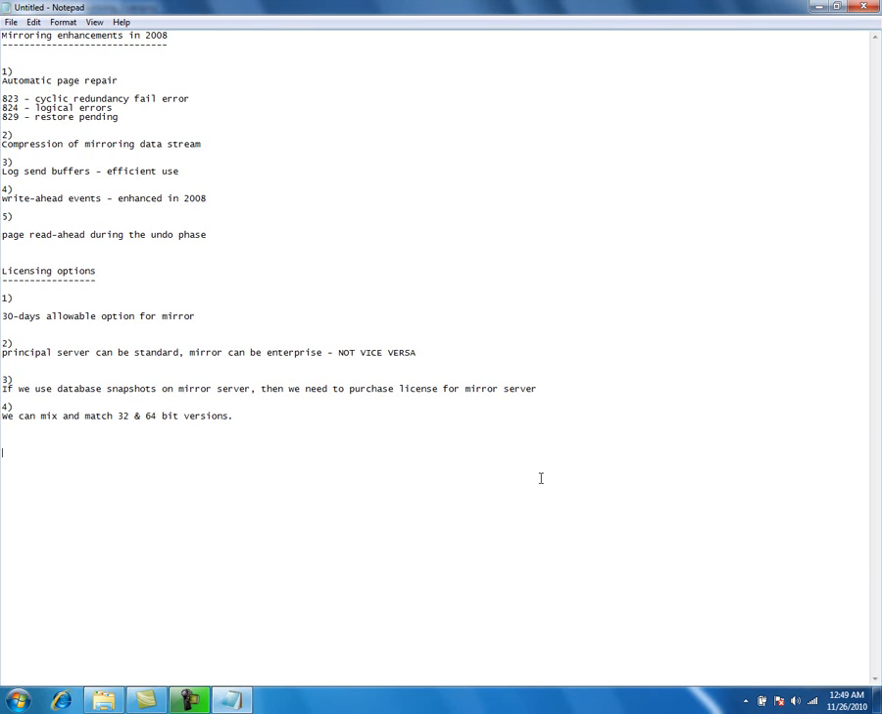Now our next step is we are going to dive into database mirroring. We are done with the theory part, and we are going to do the real database mirroring setup.